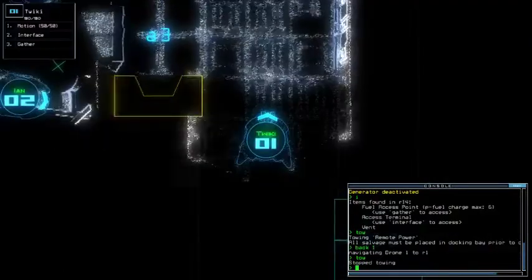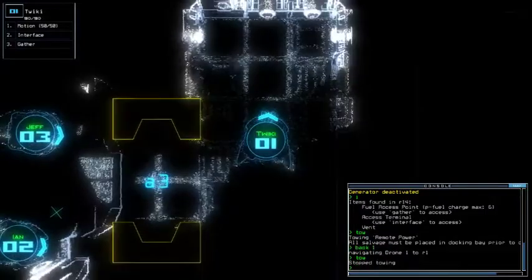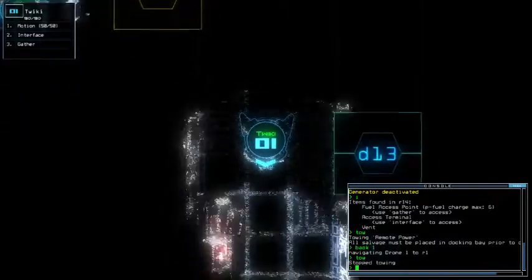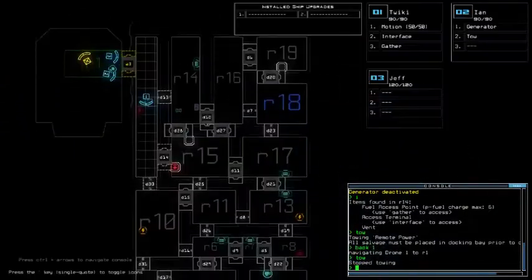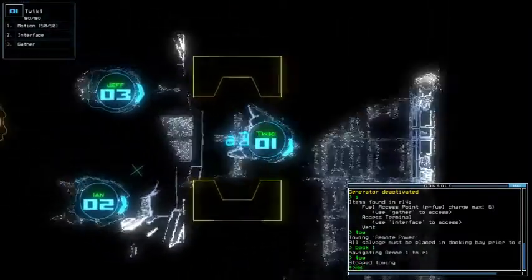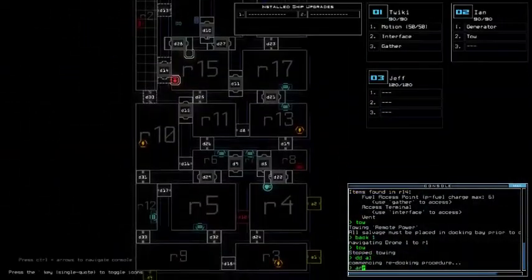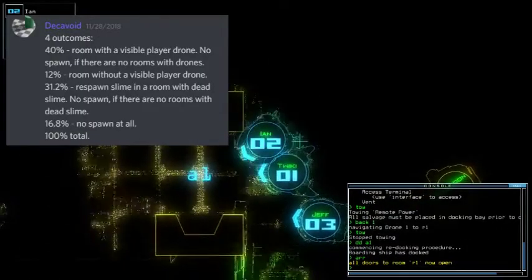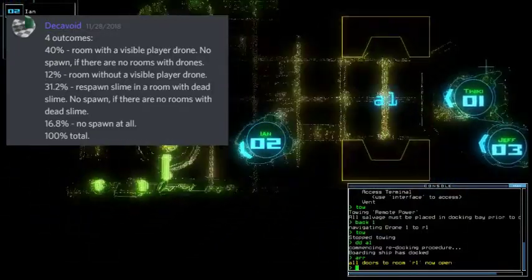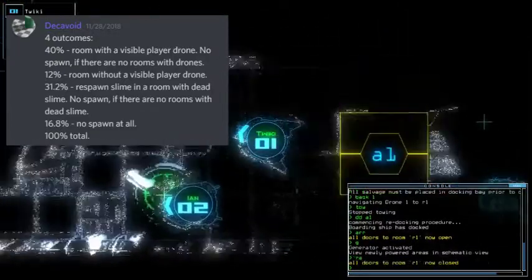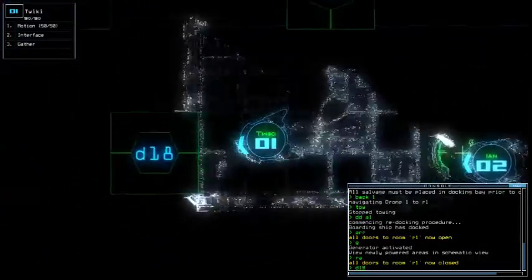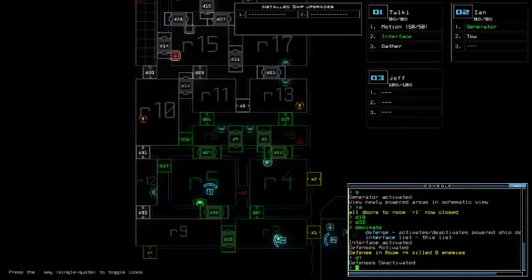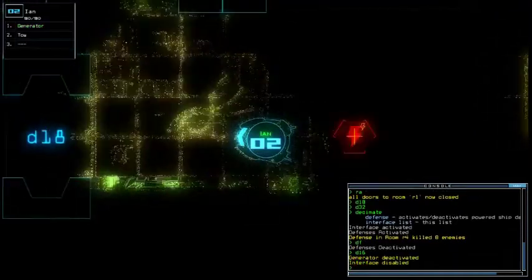Because every derelict you visit, the slime can spawn 3 times. And let's not talk about the percentages because it can be pretty complex. I might as well just show y'all the screenshot of what Decavoid said in the Discord about the slime percentages. But we're all out from the slime spawn, which is very nice.